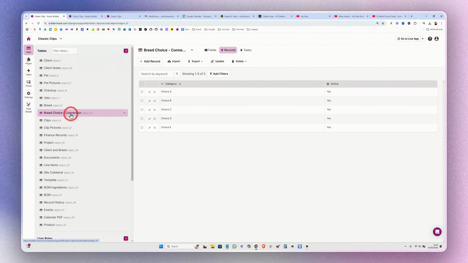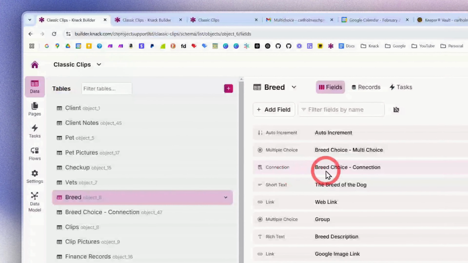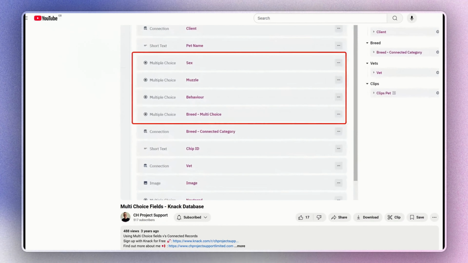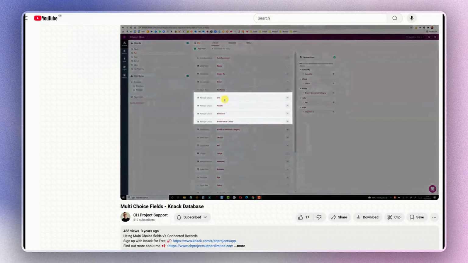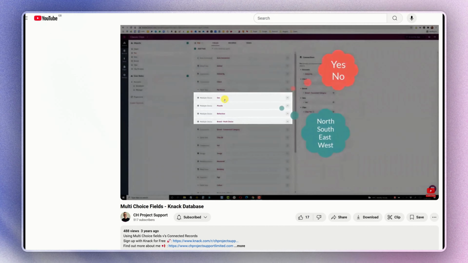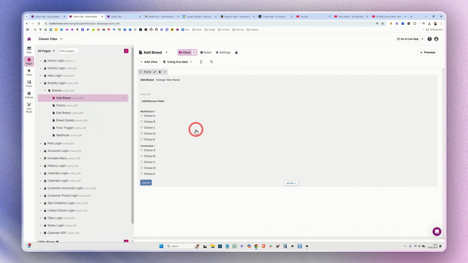Now this table is connected to my breed table. So you can see here, this is a connection between the breed table and the breed choice connection, which is here. I did a video on this about 3 years ago, explaining the difference between a connected object multi-choice and a standard multi-choice field. But since then, KTL has enabled us to be able to limit options in a multi-choice field dynamically. So let me walk you through the setup.